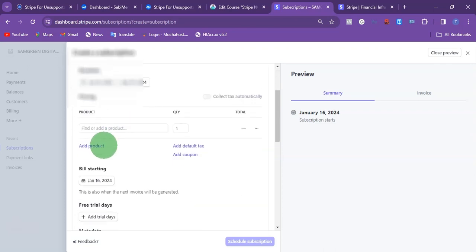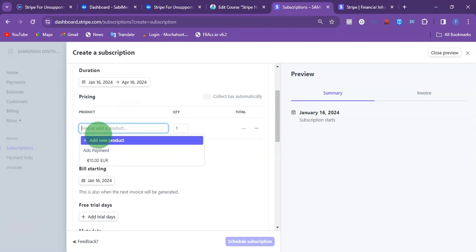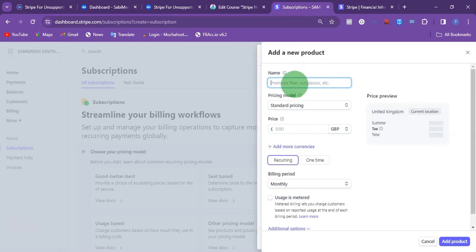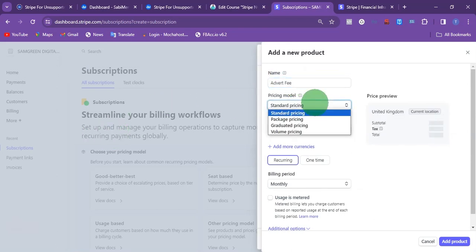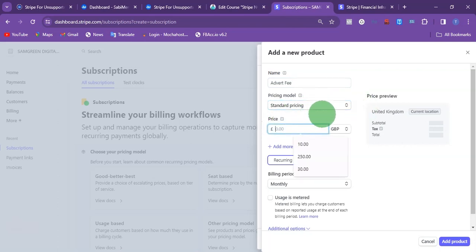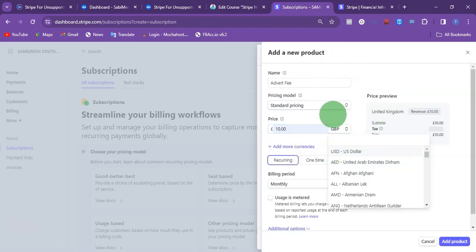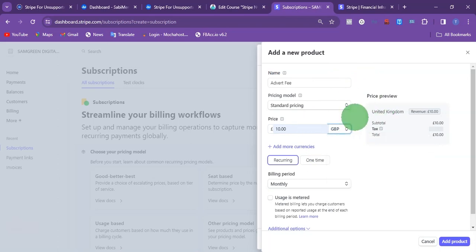So once you are done with that, the next thing you want to do is to come down here and add the product name. So for me, I'm just going to add a product. So the pricing module, it's going to be standard price. How much do I want to charge every month? It's going to be, let me just say, 10 GBP. You can change this currency to your USD or Euro. So my account is in GBP. That is why it's showing this GBP.